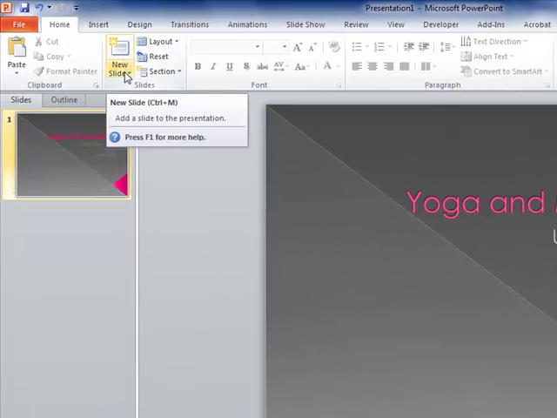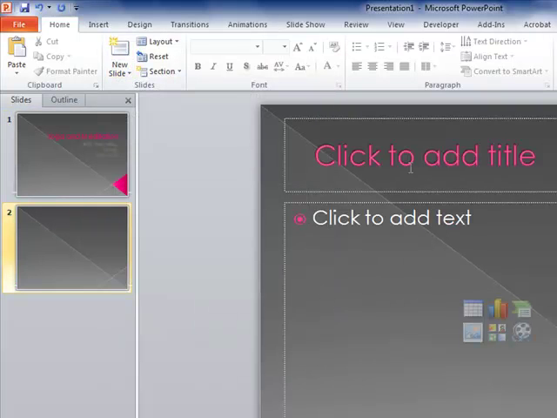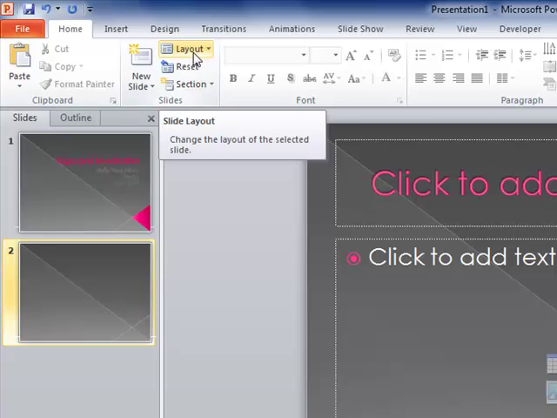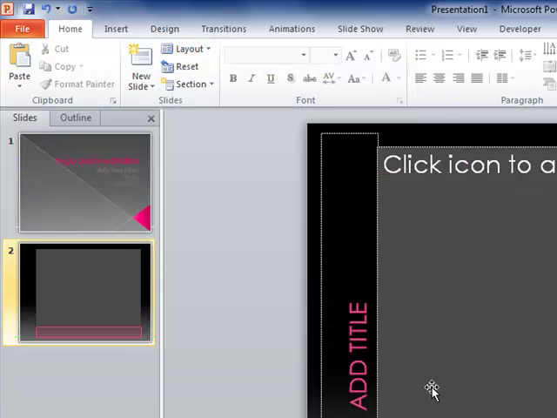Now, we're going to click on this little down arrow because we don't want the standard slide. What we want is this picture with caption. Now, if you got ahead of yourself and you just clicked on New Slide and you got this one, which is the wrong slide, you don't have to delete that and start over. What you can do is go to this Layout button, click Layout, and just choose Picture with Caption. That's going to change your layout.